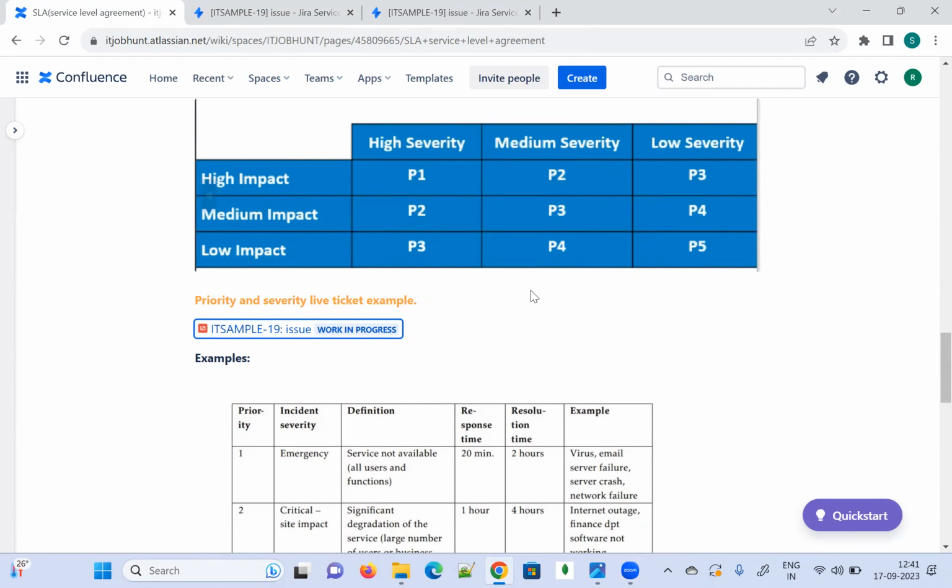Guys, this table is very important. You can mark this one and take a screenshot. It is very important, guys.